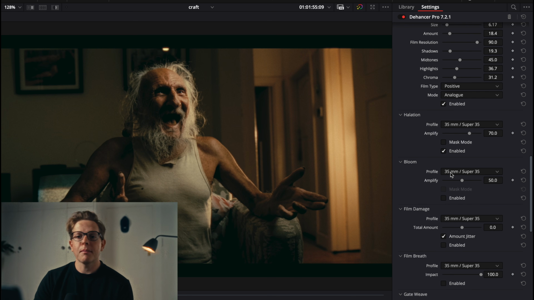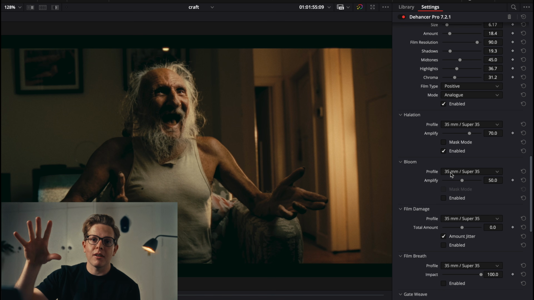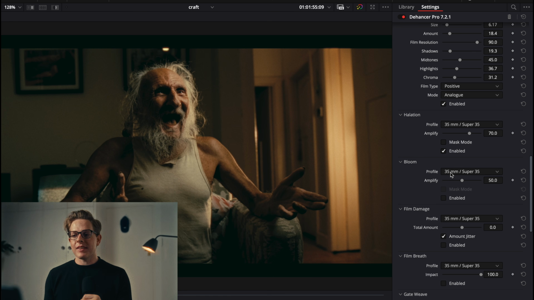Let's move on to bloom. Bloom is pretty much where your highlights are going to have a bit of a more bloomy effect to them. They're going to have sort of a glow, and it works so much better than the DaVinci glow effect.